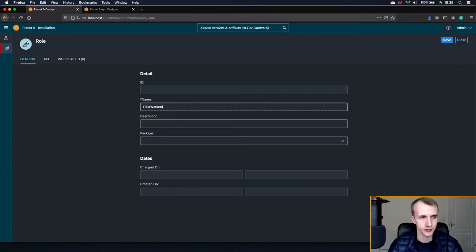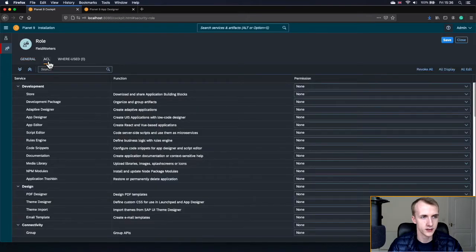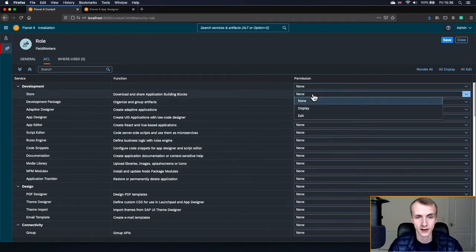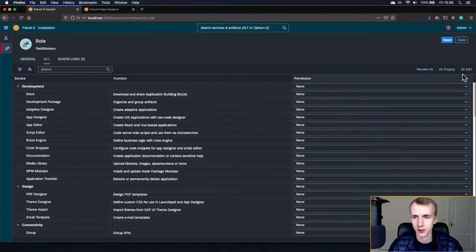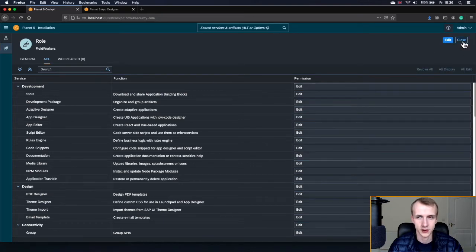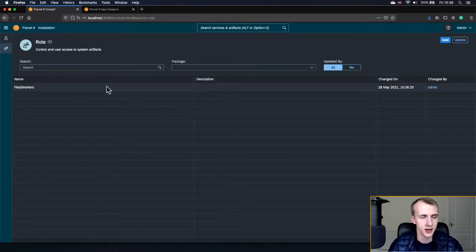We'll give the role a name. Field workers. Here we can see all the different tabs for this role. So ACL is the access control list. This defines which of the cockpit tools this role is allowed to see. So you can change on an individual basis whether or not this particular role has access to view or edit any of the tools within the platform. So in this case, let's just apply all edit and save. We can then put this role back into display mode and close it down. So now we have a field worker role.